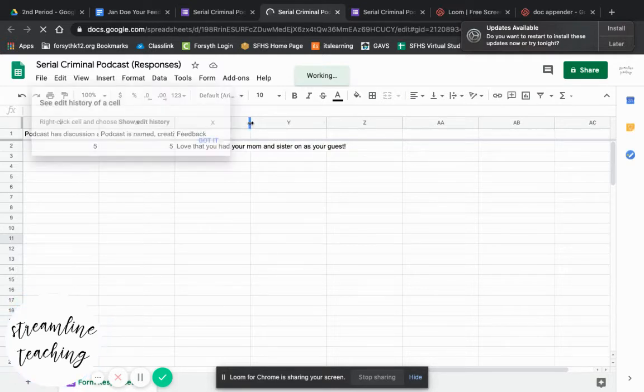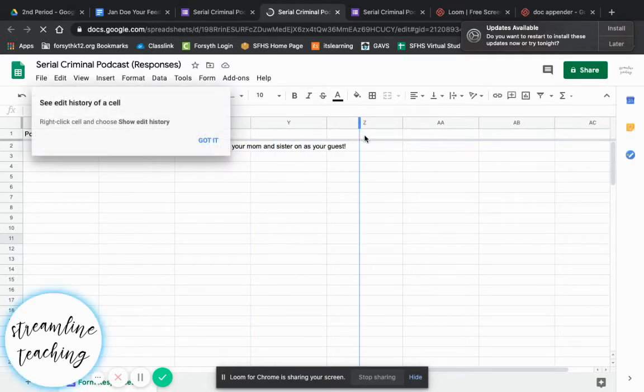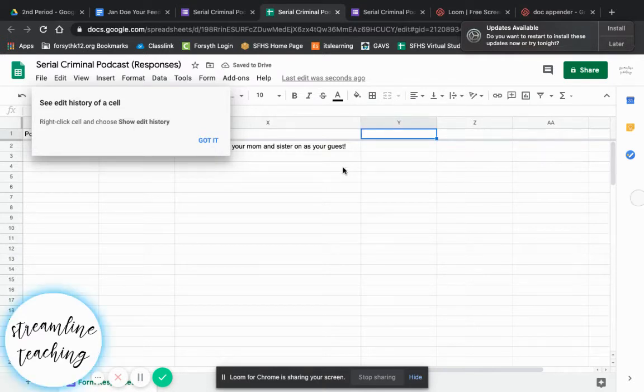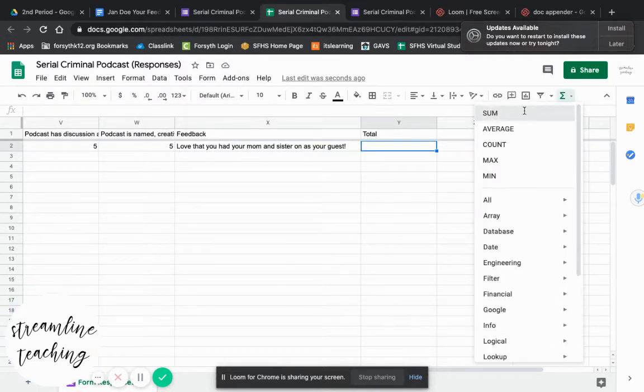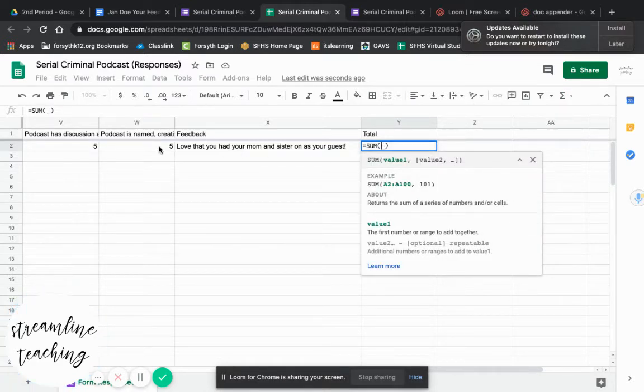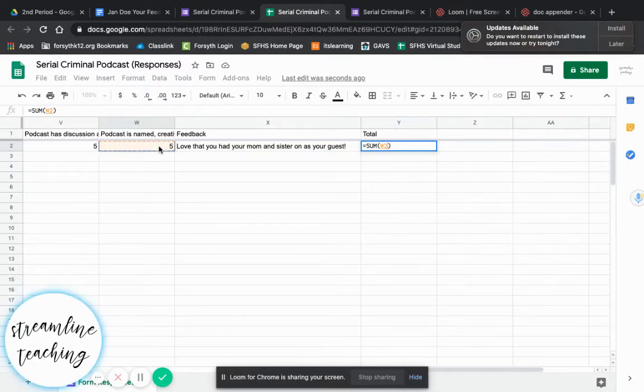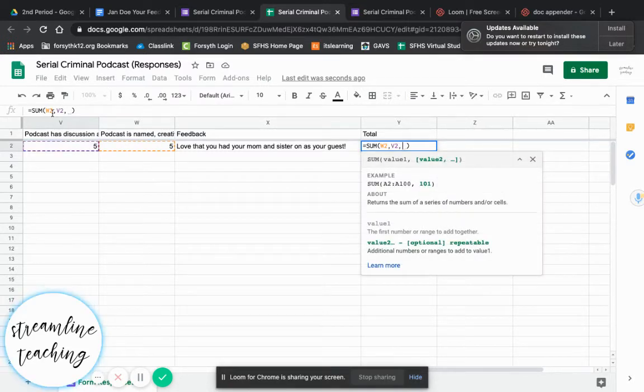So I'm going to kind of stretch this out so that feedback fits. And then at the end of all of the columns, you're going to make a column that says total. All right, and then you are going to click on sum. And this is the really easy part. You're going to come over here, click on the cell that has a score value associated, so a numerical value. You're going to click it, add a comma, click the next one, add a comma. You'll see it's populating those cells up here.